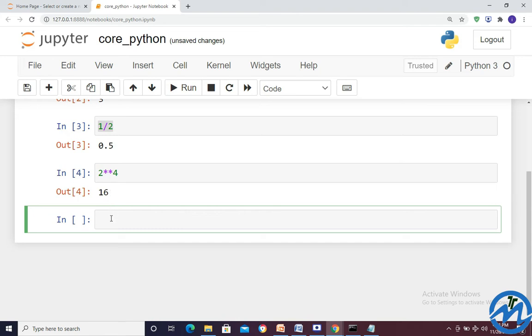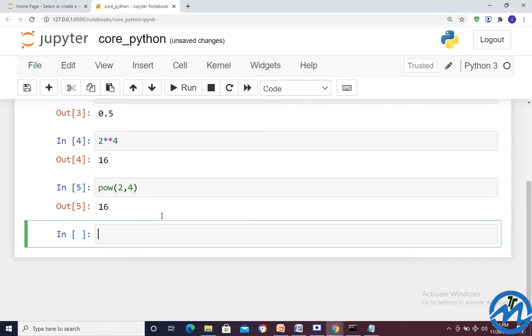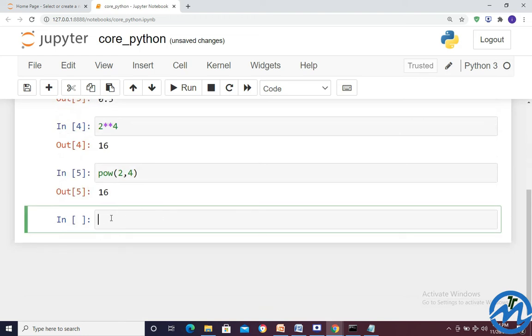In the same manner, one more way to see the power: pow of 2, 4, that is 2 comma 4, we have 16. In this manner you can see the power of anything, right? Next, I just wanted to see the modulus.